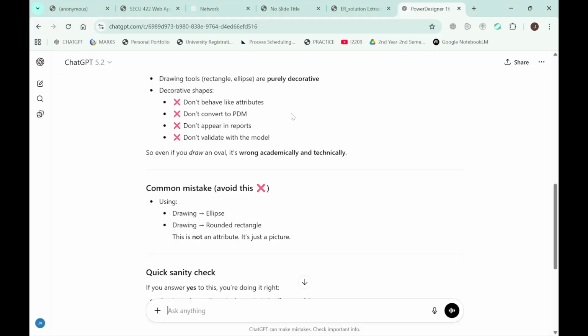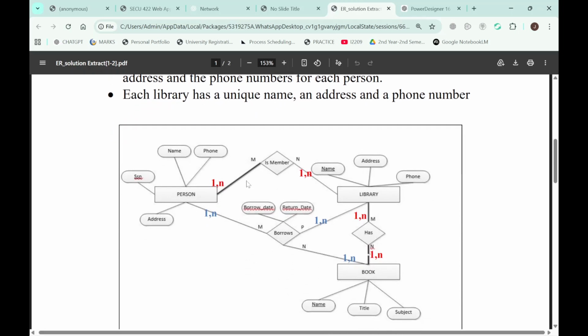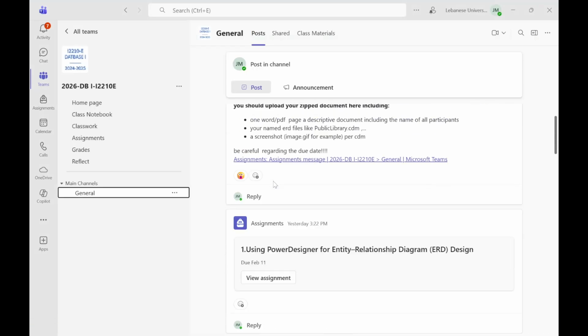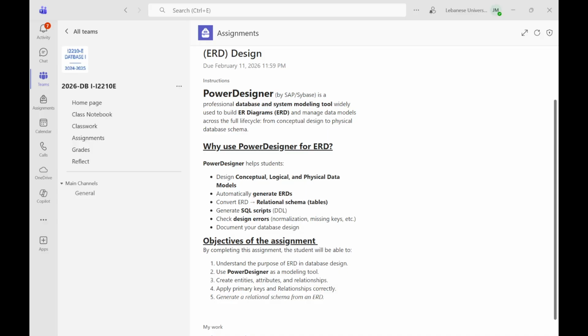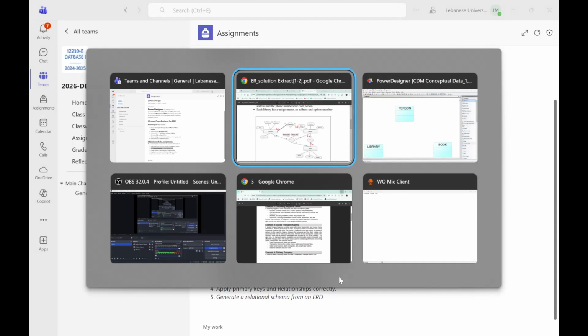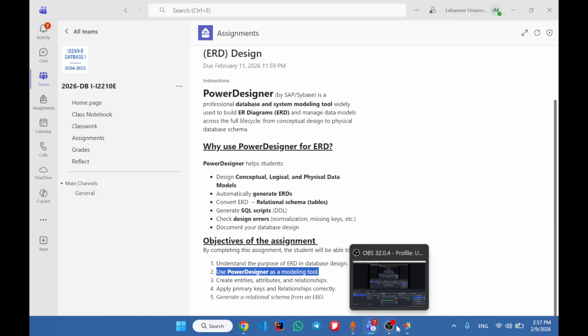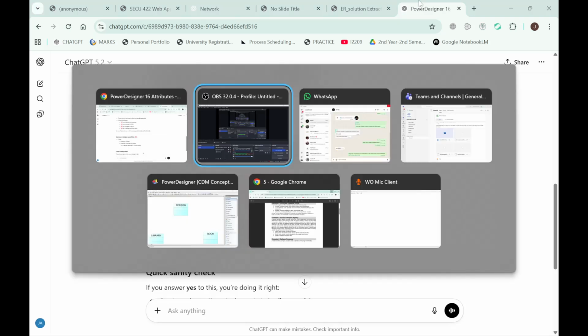Okay, how did they hear, if this was not done using Power Designer, then why in the objective of the assignment did the doctor say to understand and use Power Designer as a modeling tool? Let me pause and ask one of my teammates. I received no answer, so I'ma just do it my way.